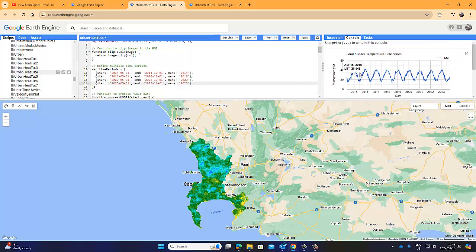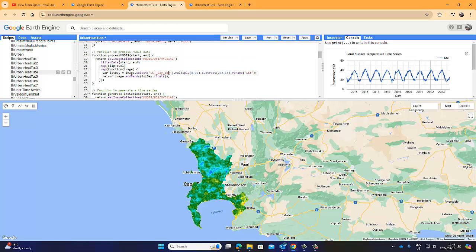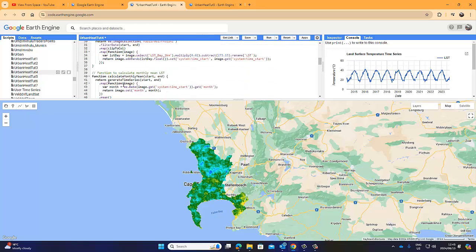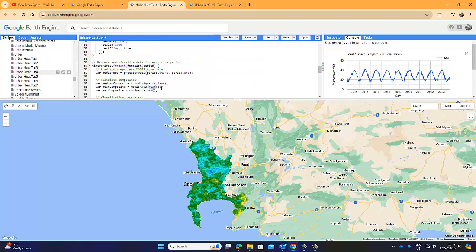We've generated a time series, and I think it's average. I like using median, but now and again I use average. Okay, that's just basically to generate it in Celsius. So that's the multiply, that's the scaling that needs to be done. I just want to quickly have a look and see. Yeah, mean. Okay, so it is mean. Calculate the monthly mean. Yeah, so it's mean.